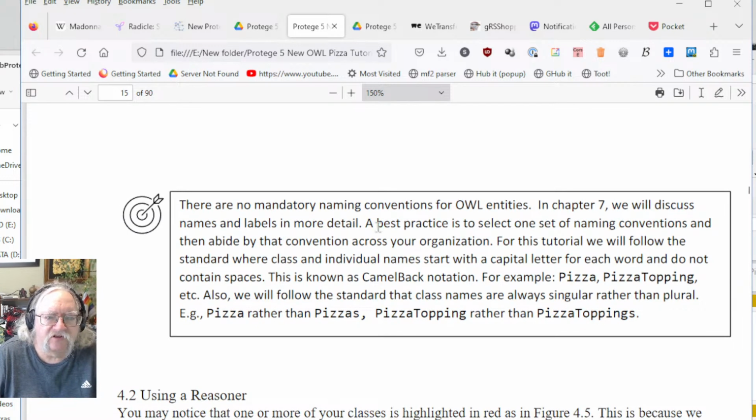There are no mandatory naming conventions for OWL entities. Probably just as well. We'll talk about that in Chapter 7. The best practice is to select one set of naming conventions and then abide by that convention across your organization. For this tutorial, we will follow the standard where class and individual names start with a capital letter for each word and do not contain spaces. Camelback notation, in other words.